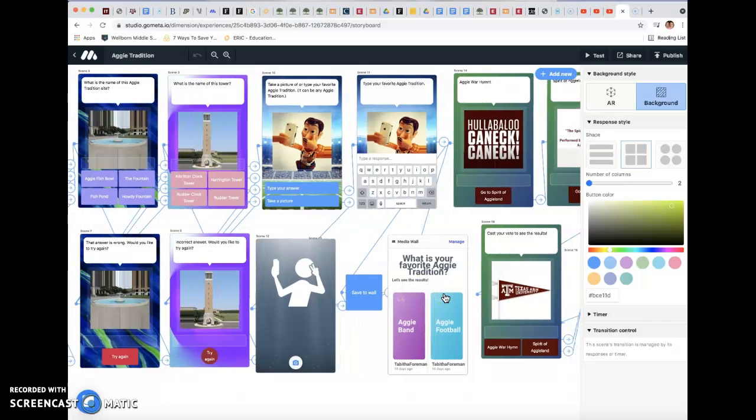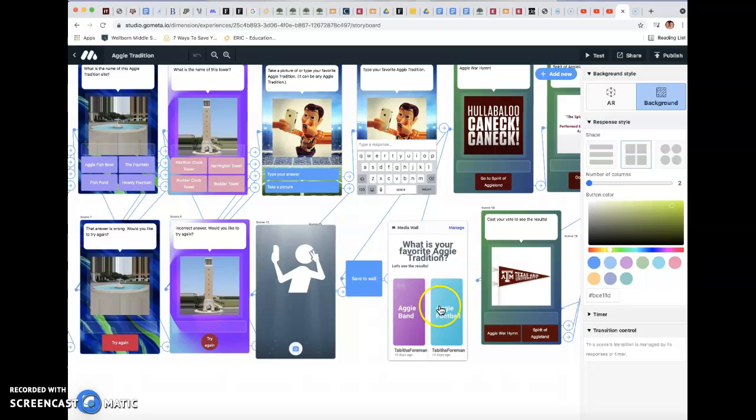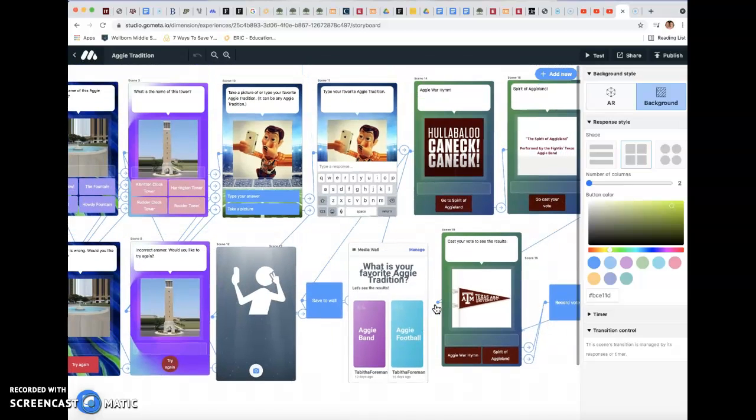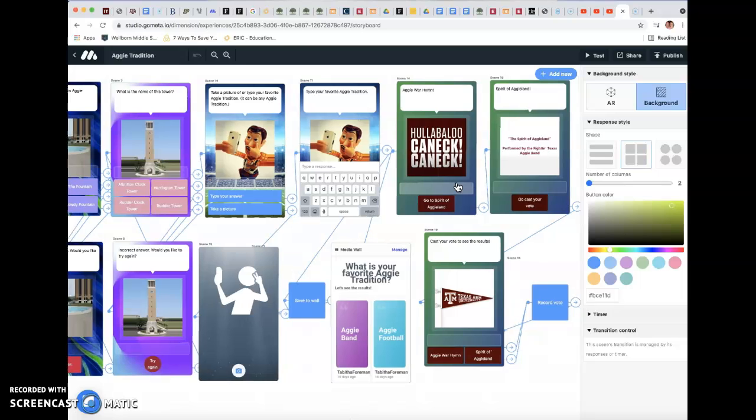And you can see there's a couple that I put on there, like Aggie Band, Aggie Football. And of course, when you're looking at that experience, the wall actually shows up and it does show pictures. So then it'll be routed to the Aggie War Hymn, and I was hoping to be able to put music to this, but I couldn't figure that out. I'm still working on that. I've watched some YouTube videos on how to do that, but for some reason I can't get the music or the voice to add on that.